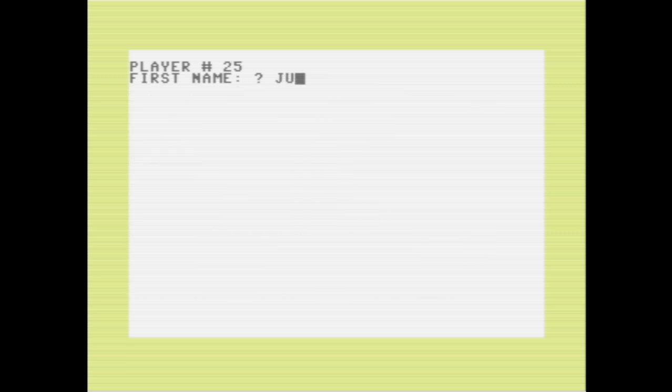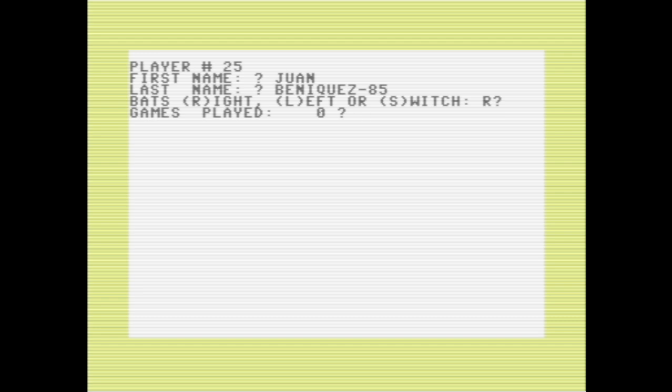Last but not least, Juan Beniquez, 85. He's a right-hander. Got to pull him up on Baseball Reference here. Beniquez, 85. He was a heck of a player for California in a kind of fourth outfield role. I think I mentioned that on my other lineup tutorial, or create teams tutorial for Micro League. But Beniquez, 5 seasons for California, batted .293.